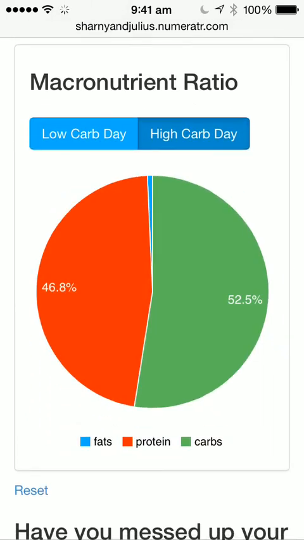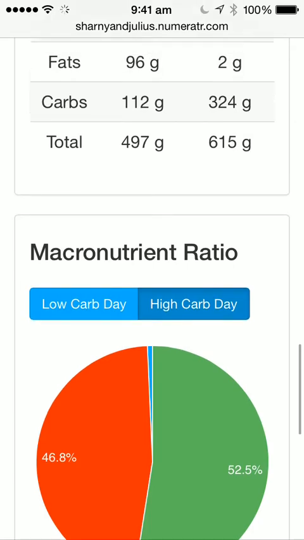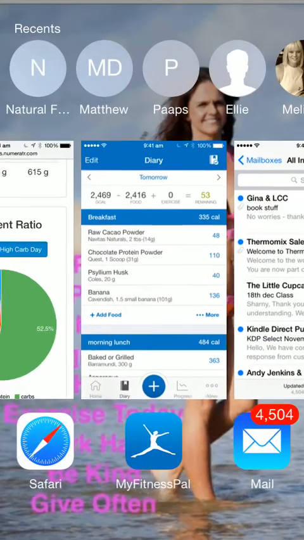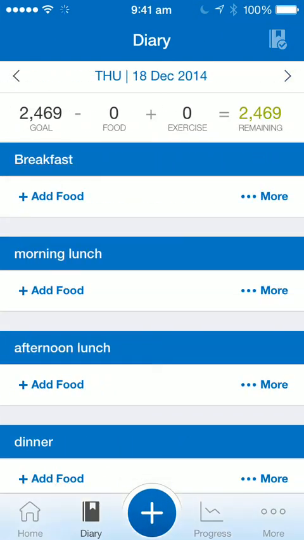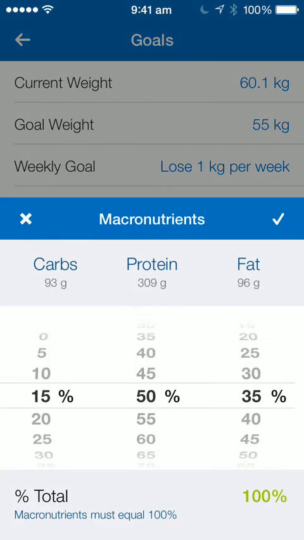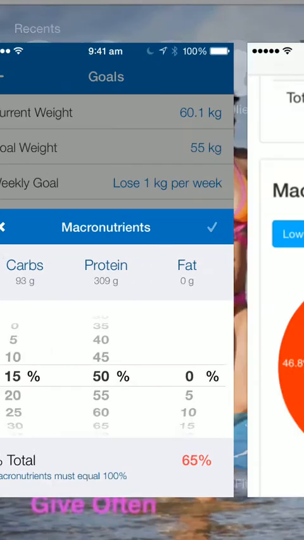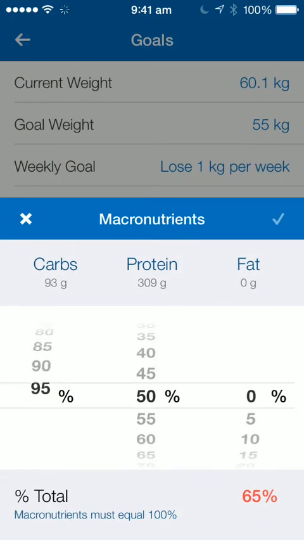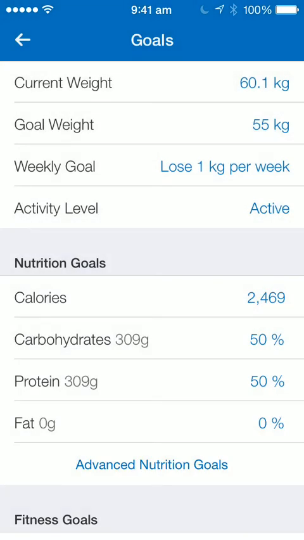Now, 52% carbs, 46% fats. It's the same calorie load, 2469. So I go back into this. I look for another day. Tomorrow, the next day, I would change my goals. 2469 is the same. Carbs up, fats drops out to nearly 0. It's only for 1 day, so don't stress out. 52 and 46. So it's basically a 50-50 split. Bam. That will be my 2469 plus carbohydrates, 309 grams of carbohydrates, protein 309 grams.